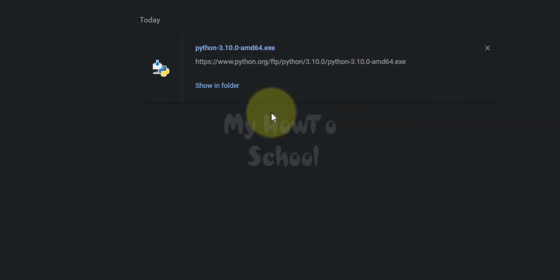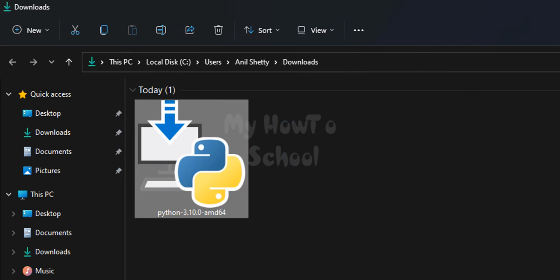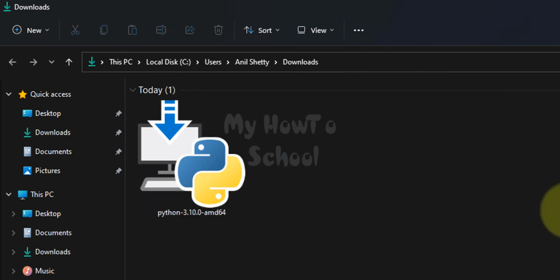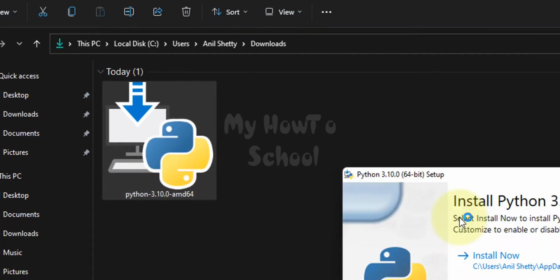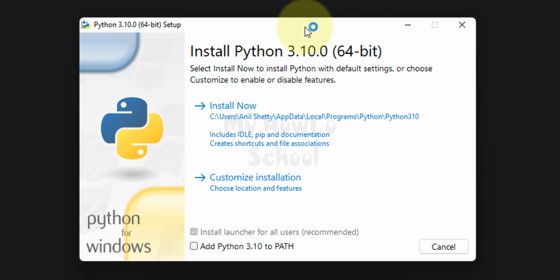Now the download is complete. We will click on this show in folder option, which will open up the folder where the downloaded file is saved, which is normally the downloads folder. So here, in order to install Python, we will double click on this setup file and it will open up the setup window.